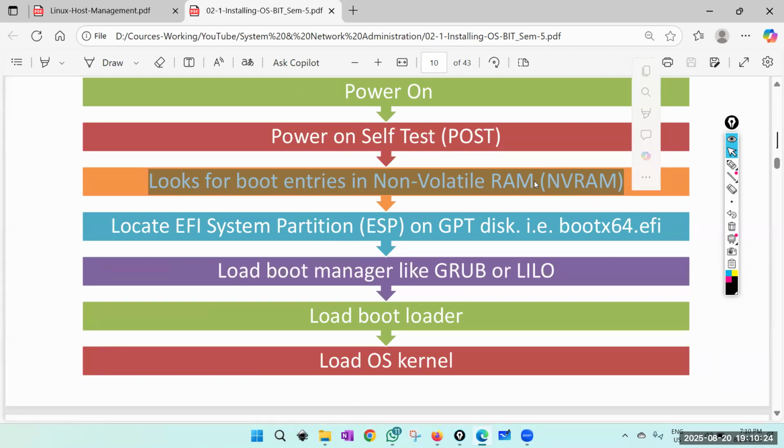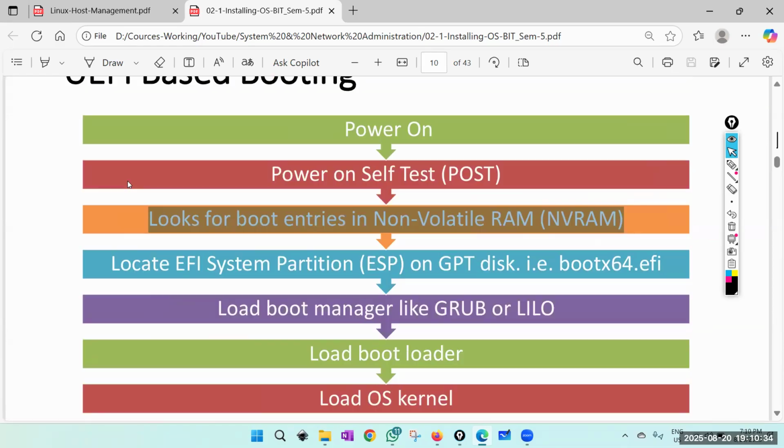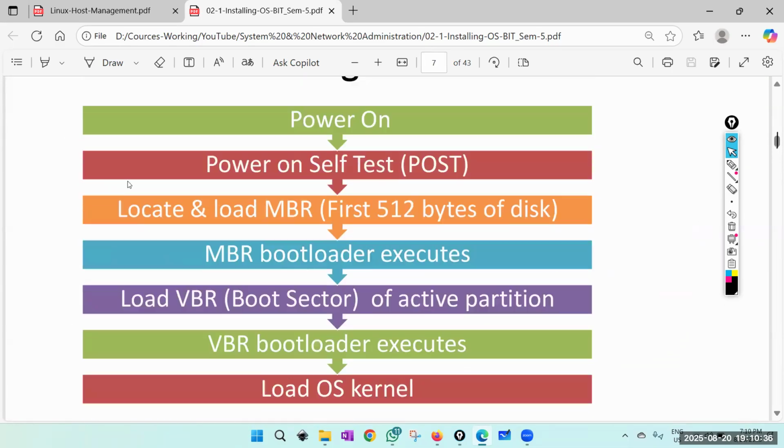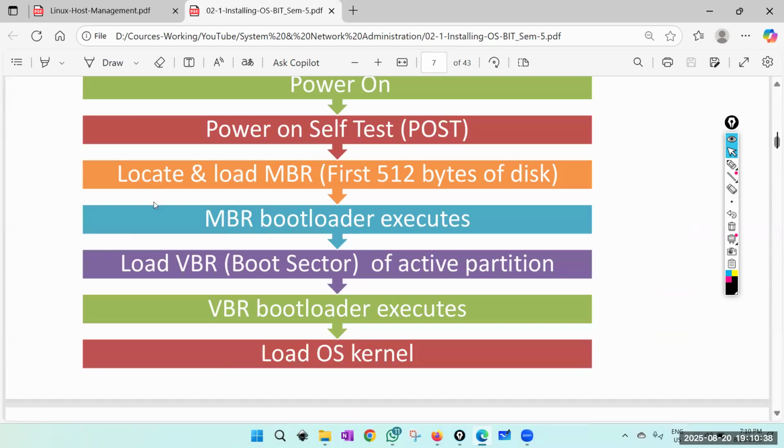This is not really ROM also. This is like CMOS. That is why it is non-volatile, because usual RAM is volatile. This is non-volatile. Okay, right. So let's continue with the BIOS option.